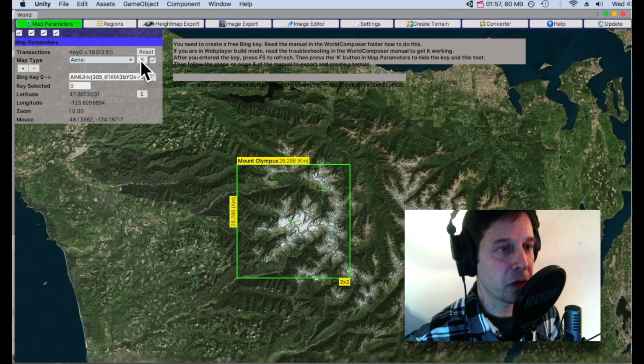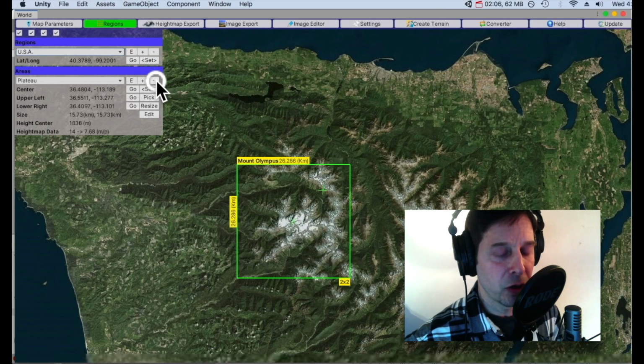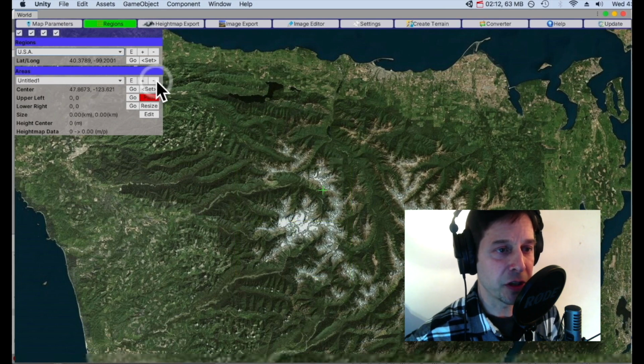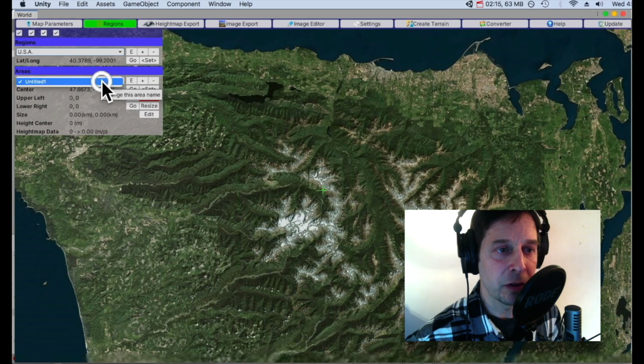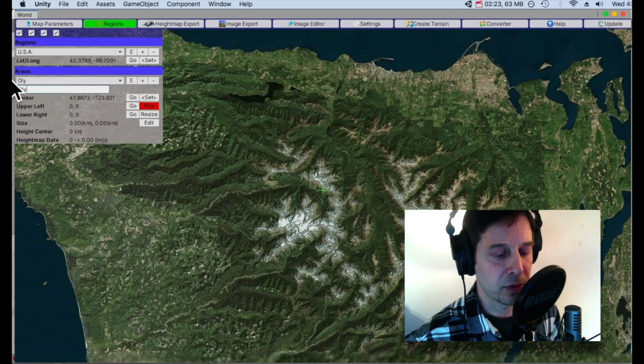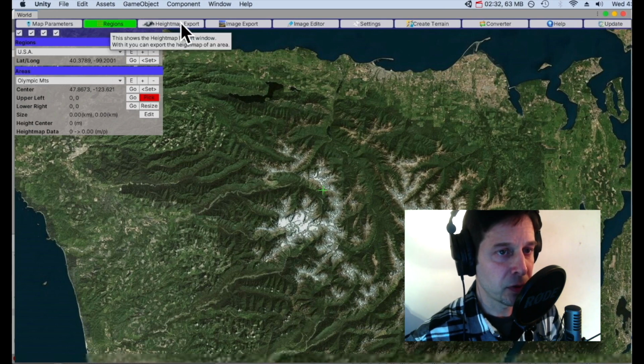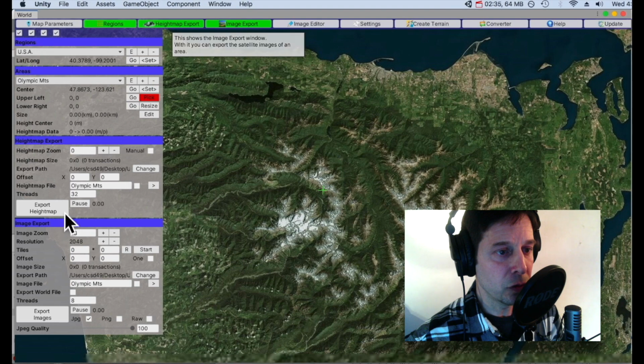Since your Bing key is all set and good, I'm going to close out the map parameters and now concentrate on the regions window. Now I'm going to go ahead and control click all the previous locations until I've just got this blank untitled area. And when you hit the E key is where you can change the name. So I'm going to type Olympic Mountains in the new region label.